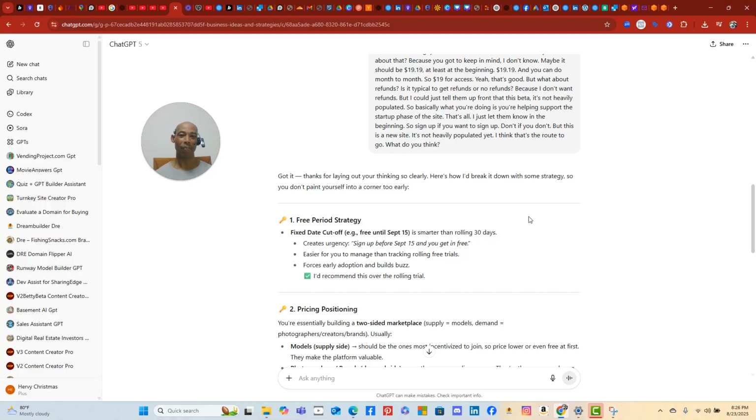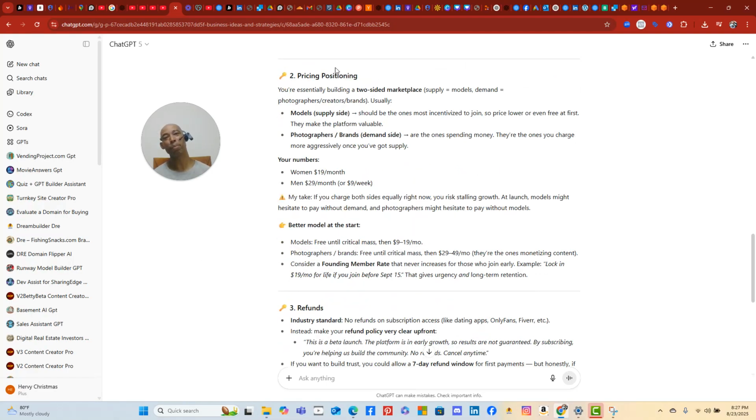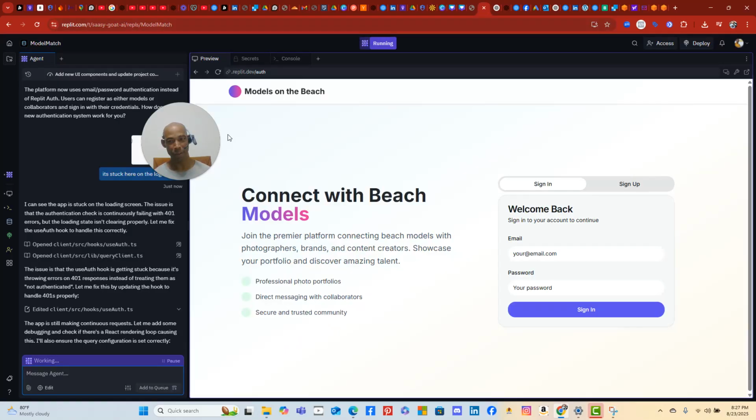Fixed date cutoff. Free until September 15th is smarter than rolling 30. That's what I thought. Creates urgency. Sign up before it ends, and you get in free. Easier for you to manage than tracking rolling free trials. Forces early adoption and builds buzz. I'd recommend this over rolling trial. That's what I thought. Thank you very much. Price and position. Now we talking.